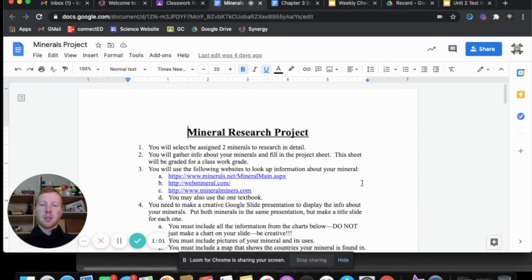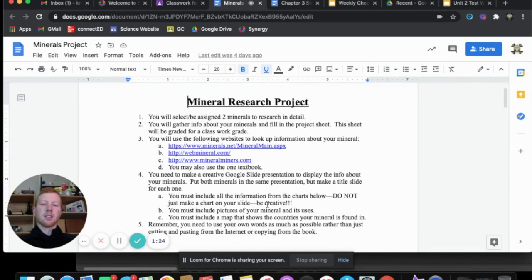Number 3, you will use the following websites to look up information about your minerals. So you can highlight this, copy and paste that into the search bar. So then you can use these 3 different sources, as well as source number 4, which is your online textbook. There's plenty of information about minerals in your textbook, but I wanted to give you guys an opportunity to look at these 3 other ones as well.